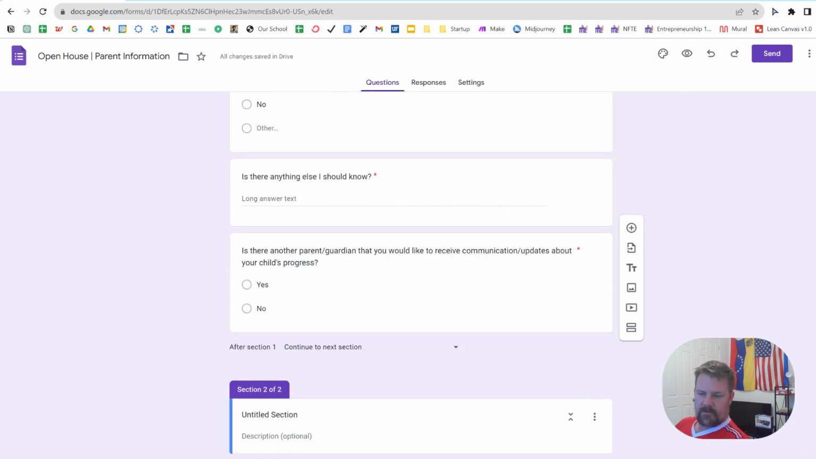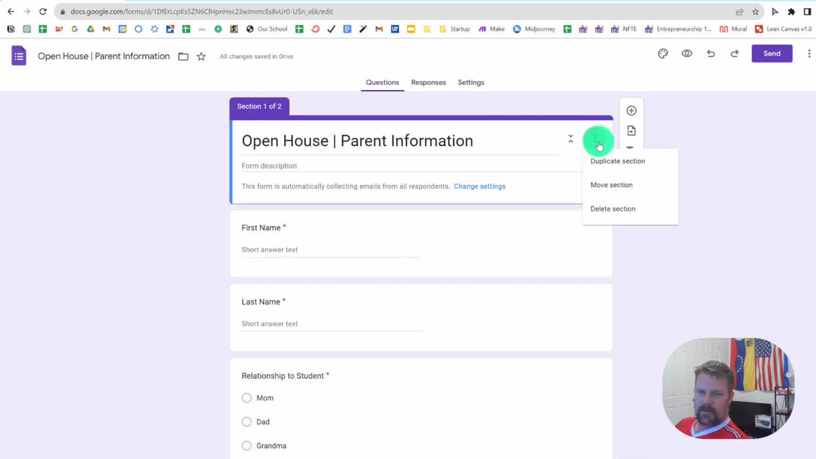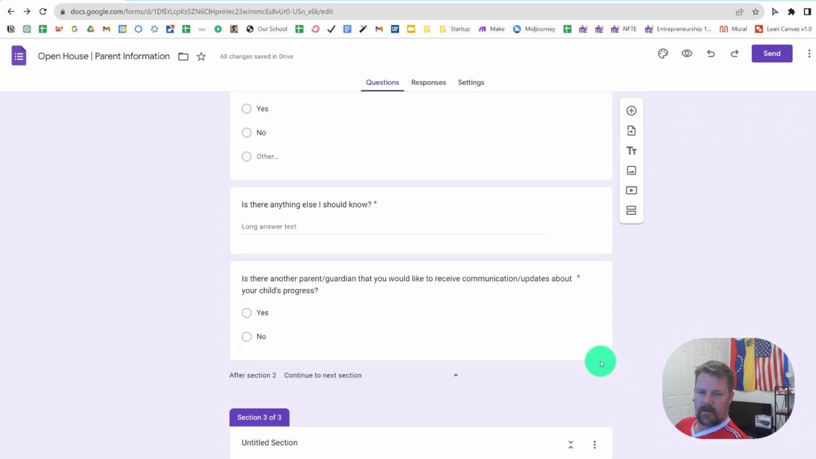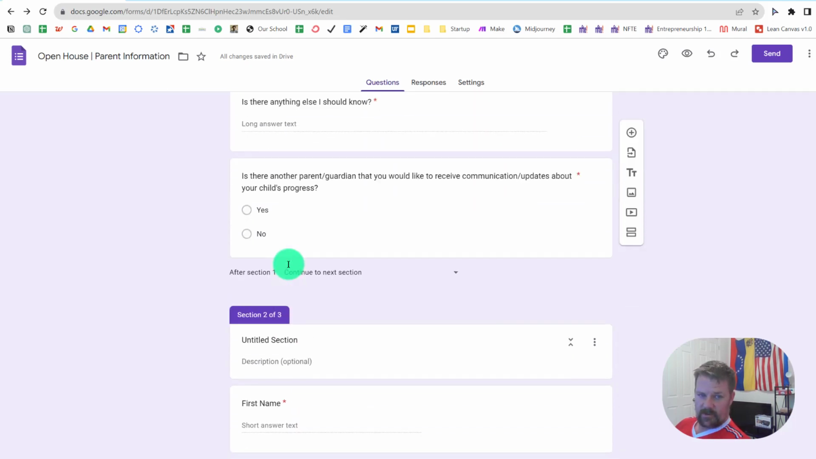What I actually want to do is scroll up to the top to section 1, which, making a section 2 kind of made this a section 1. And I want to duplicate this because a lot of the questions will be the same. So I'm duplicating section 1. And now that became section 2. So section 1 and section 2 are now identical.